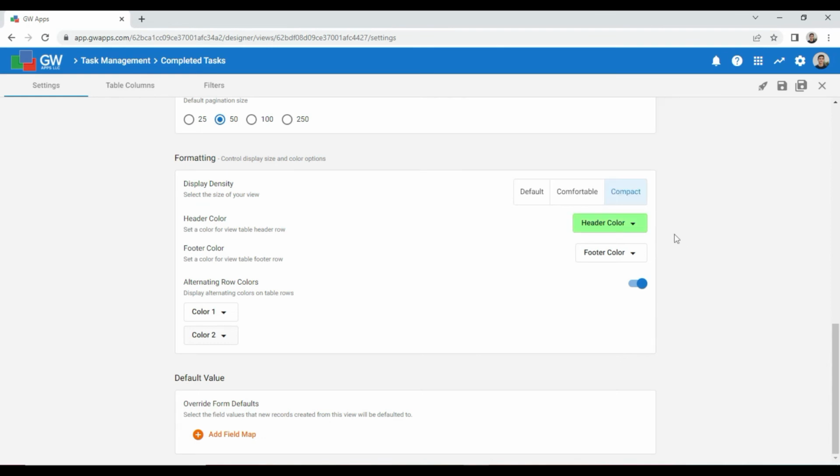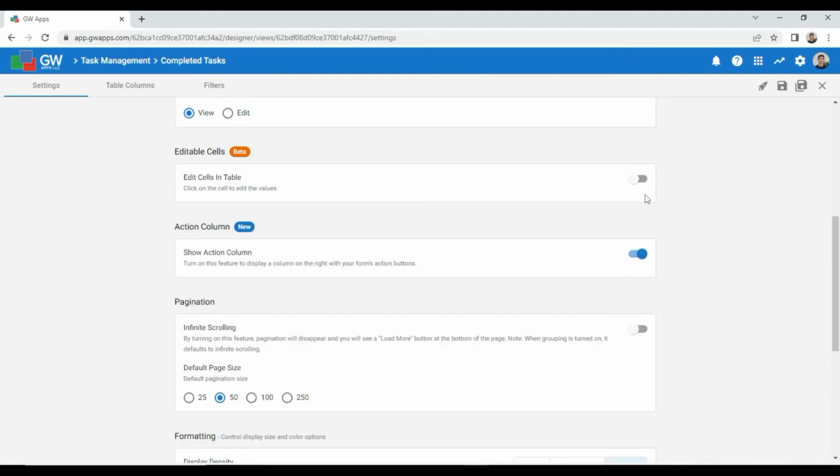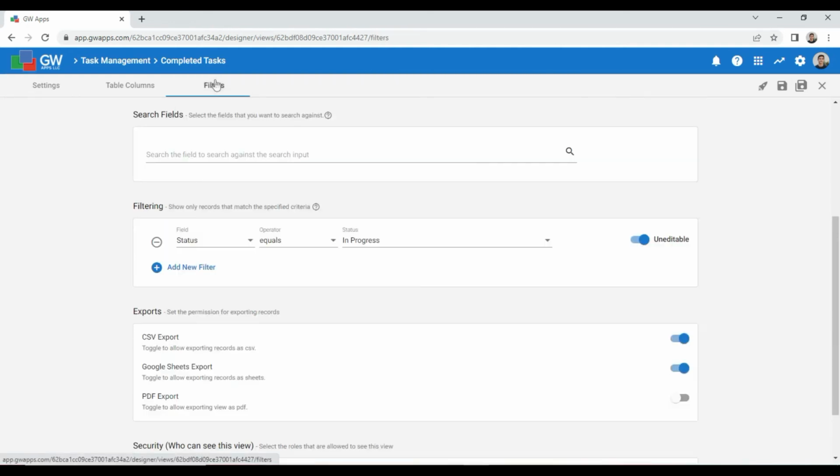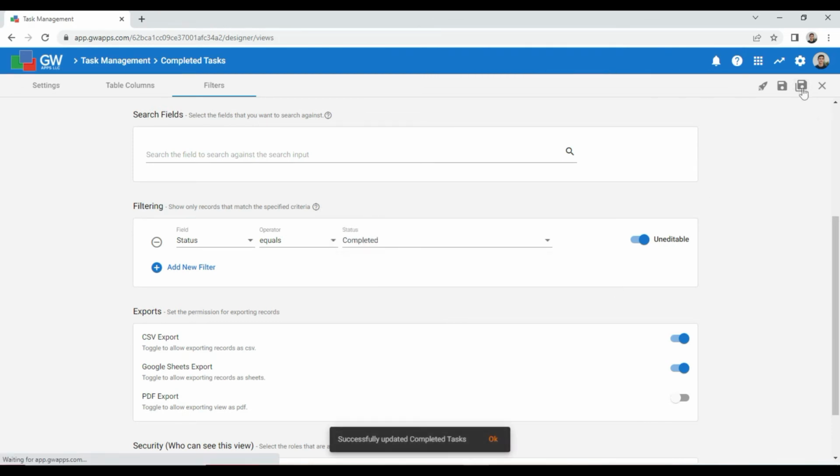For this view, we aren't going to need editable cells, so we can turn that off. We also won't need the action column since we have no action buttons in the completed stage. So let's take that off. Then let's head over to the Filters tab and change the status to Filter by Completed. Wonderful. Let's save and close.